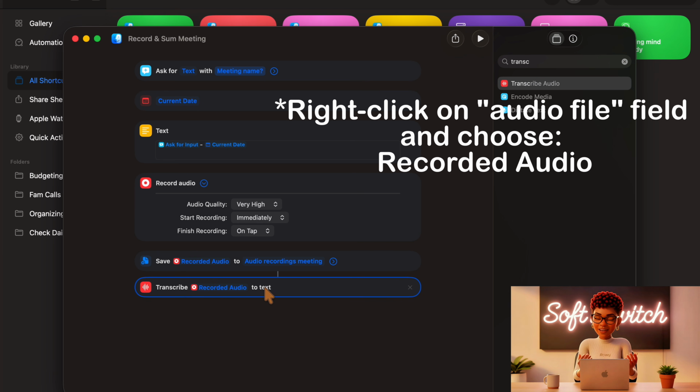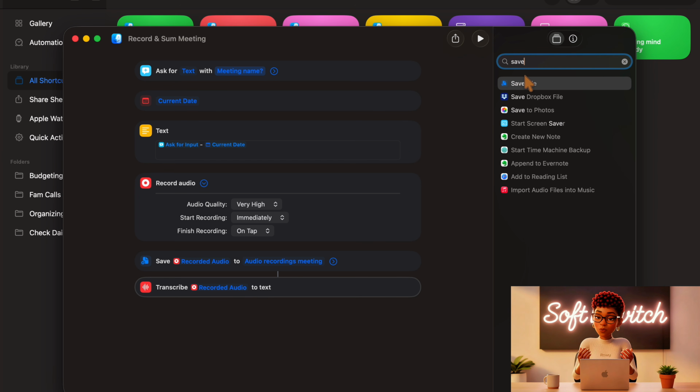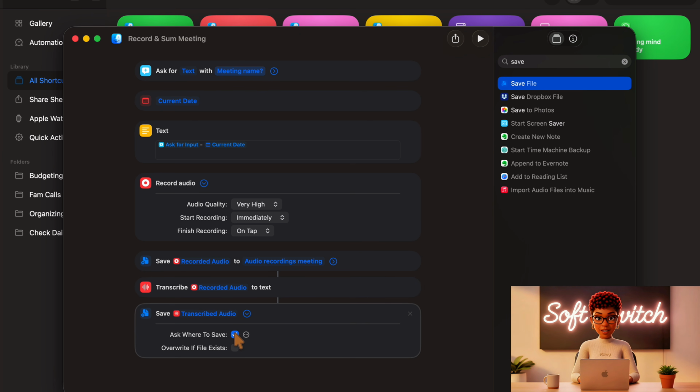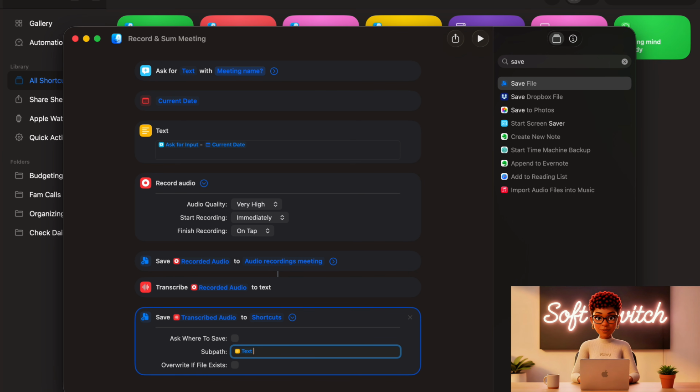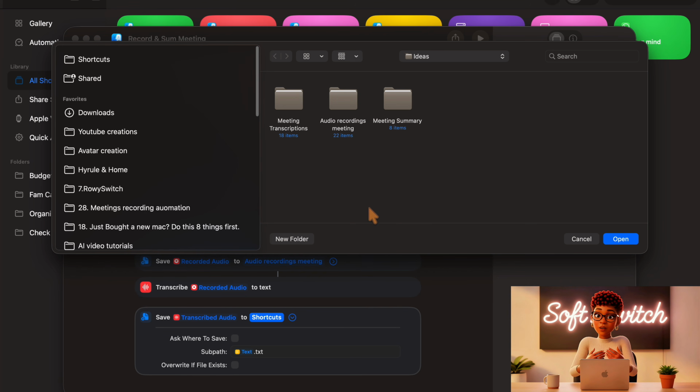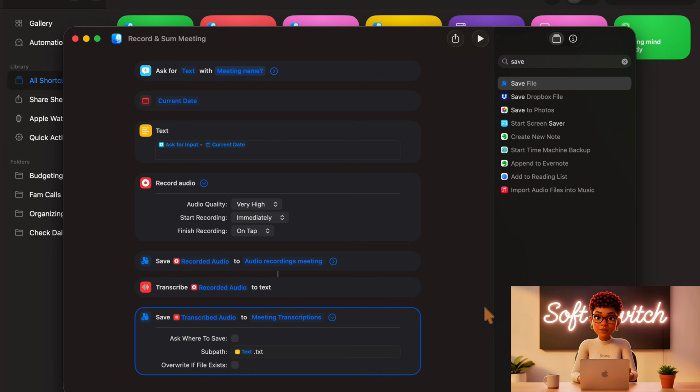Next, we're going to save that transcription. Add another save file action and choose the folder where you want your transcripts to go. In the subpath field, insert the text variable again so it uses the meeting name and date. Then add .txt at the end so it saves in a clean text format. This way, every transcript is clearly named and easy to find later. So now, not only do you have the recording, but you also have a full written version of your meeting saved automatically. At this point, you already have a full transcript of your meeting, which is powerful on its own.